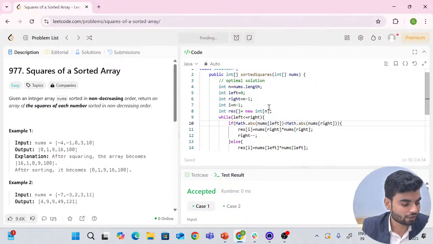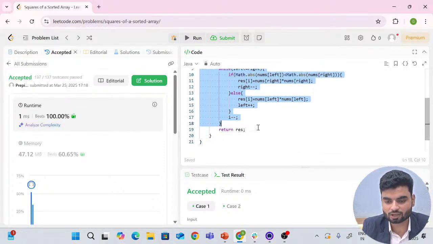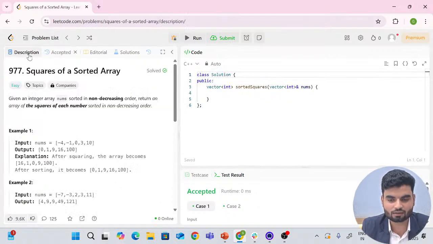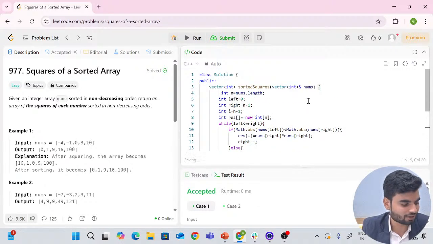And do let me know in the comments: do you need a dry run of this particular code, or is this good to go? If you understood completely, do let me know. Then I'll do the conversion of this code into C++ as well, because you are spending your time, and I want you to get valuable knowledge as well. The same code will work in C++ with minor syntax differences.